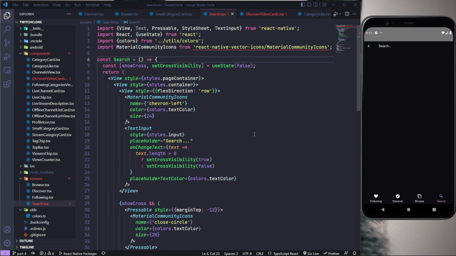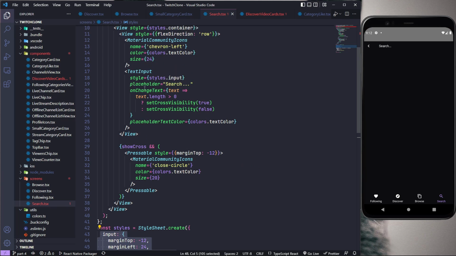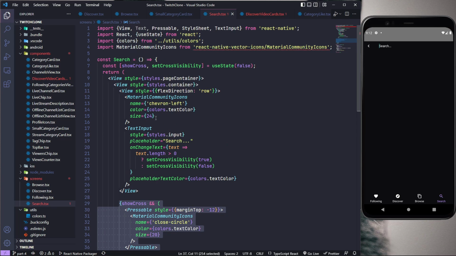It is pretty simple. So for this, we have added the chevron left icon with the size as 24 and color as text color. Then we have added the text input where the placeholder value is search. Style for this input is this, with margins top and left, color and padding. And on change text, if the text length is greater than 0, we are displaying the cross icon, which is handled here. For handling this, we are using the state show cross and set cross visibility.